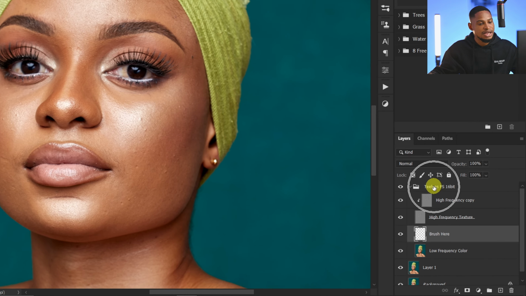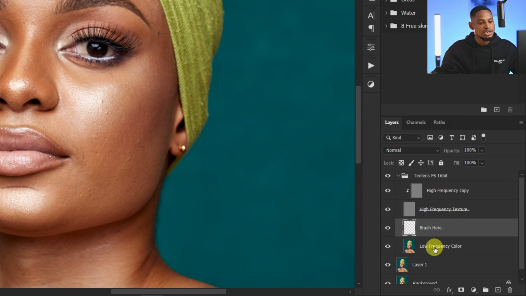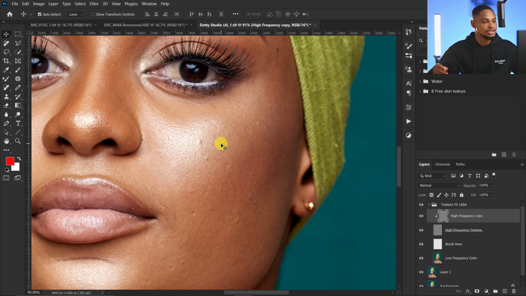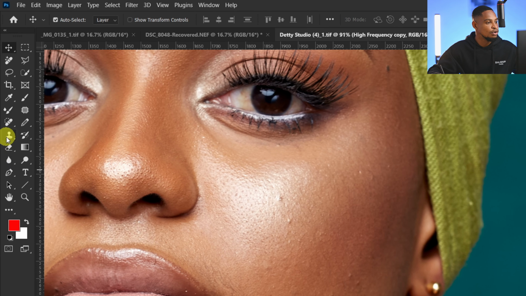If you come to your layer tab right here, you can see we have different layers open. Now we have the low frequency, which consists of the colors. We have this brush layer, which is an empty layer. I'm going to get back to that in a bit. And also we have the high frequency, which consists of the texture. Now since we want to remove the blemishes, and the blemishes consist of textures, I'm just going to pick my clone stamp tool right here.